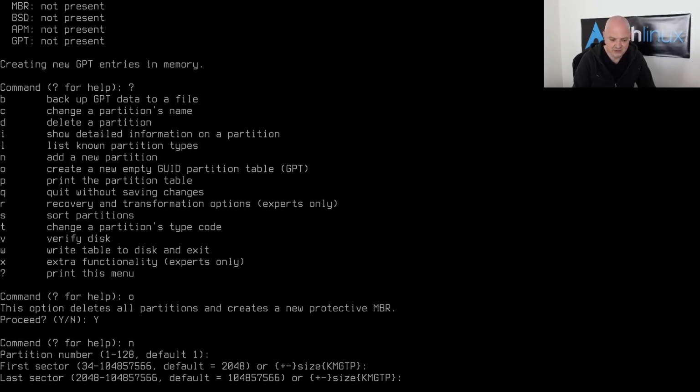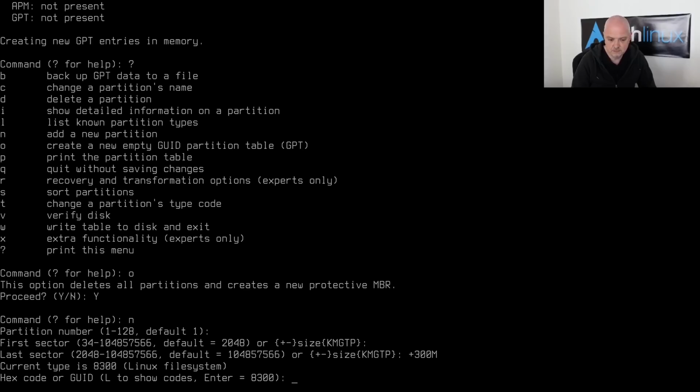So I'm going to create an EFI partition here by typing in +300 megabytes. You can do it also less if you want to, or more. It's really up to you. 300 is for me a good middle size. And then I can hit enter.